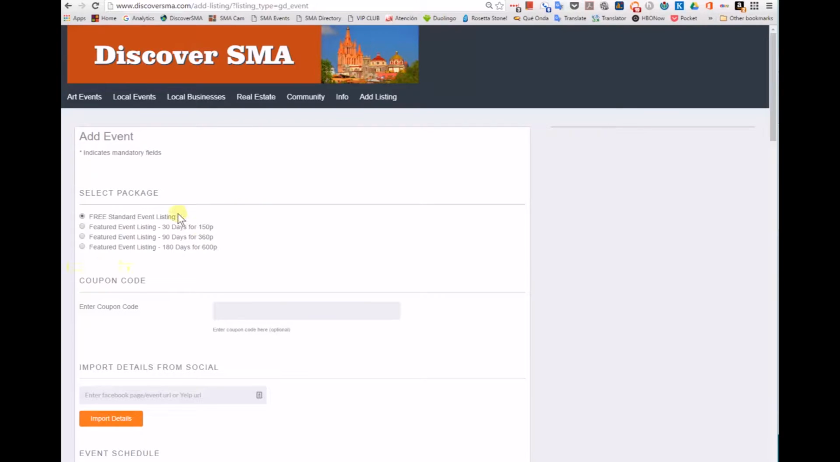The next group is to select a package for your event. And there are 4 different packages. You can have a free event listing, or you can have a featured event listing for 30, 90, or 180 days. And depending upon which package you select, it gives you different options. For example, on a standard listing, you're able to upload 5 photos for the listing. On a featured listing, you're able to upload 20 photos. And there are other differences too, which we'll go into in a later video.